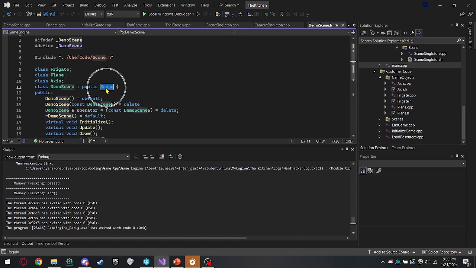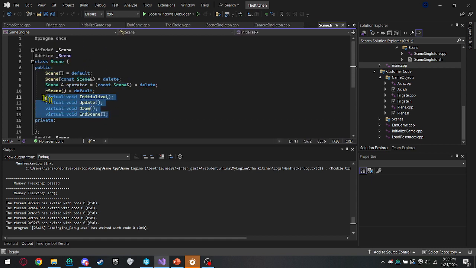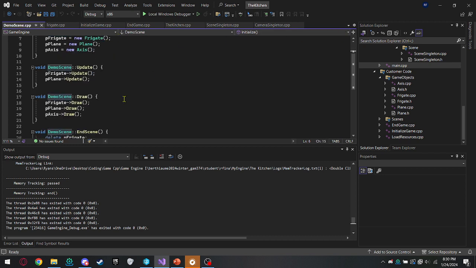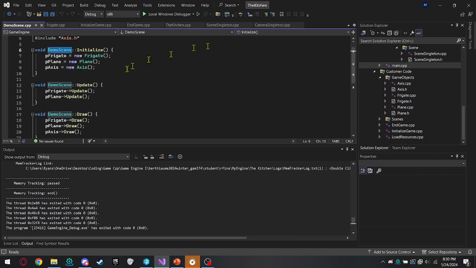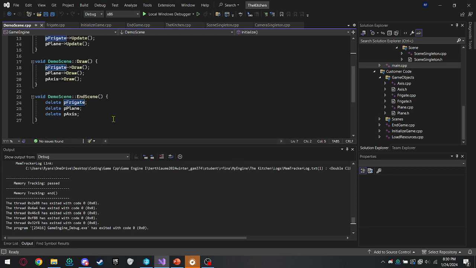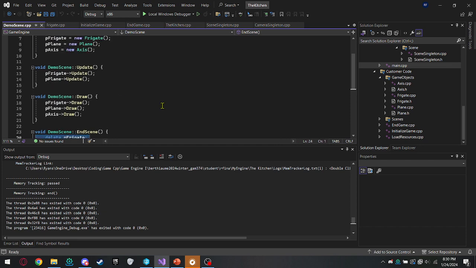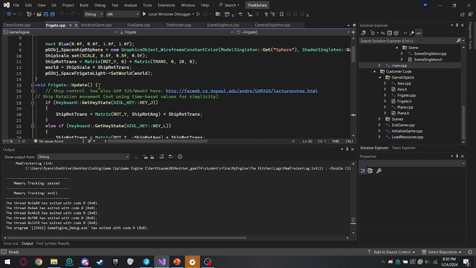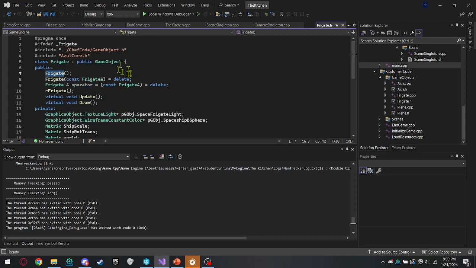So we have a user-defined demo scene. This inherits from the scene base class, which has 4 functions that the user can define. So we've got the initialize, update, and draw, which will make sense in a moment. See here that they made their own game objects, and then clean them up when the scene ends, and update and draw them as appropriate. The frigate, as well, is a game object.